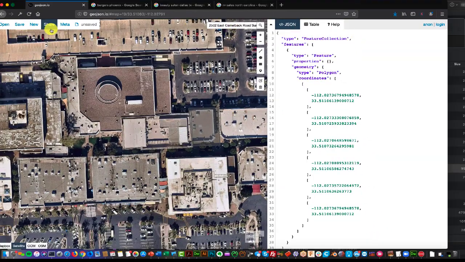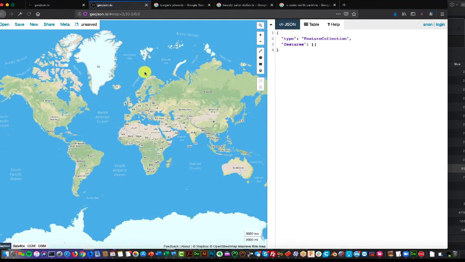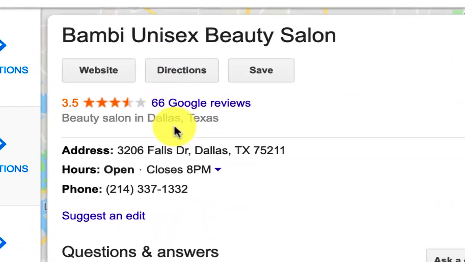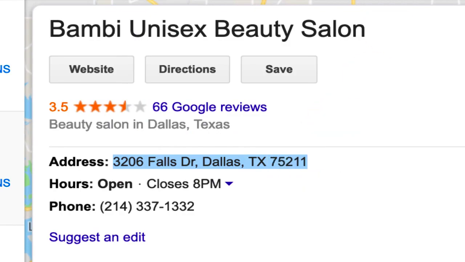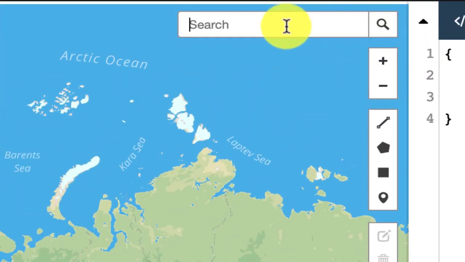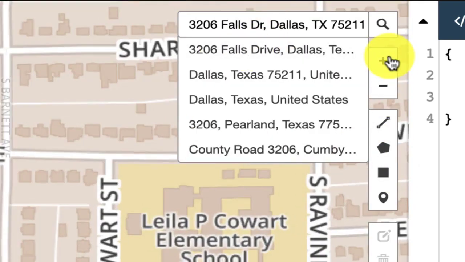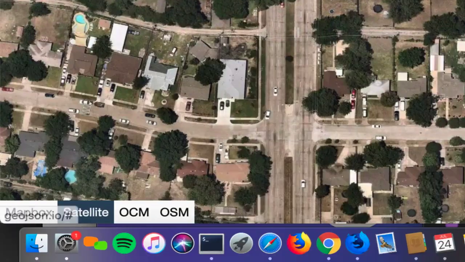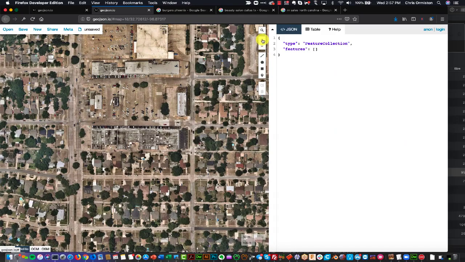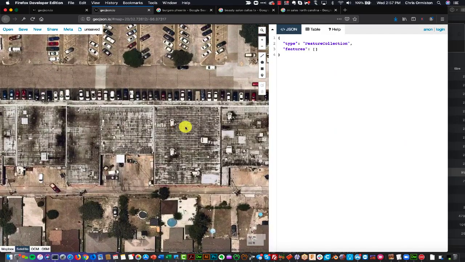Now we're going to do this again. I'm going to click on new right here, which clears everything out. We're going to go over to this beauty salon. We're going to pretend this beauty salon is one that we're going to map. Again, we click on the magnifying glass and hit enter, and choose the address that fits it best. We click on the plus button 2 times, go down to satellite, and I'm going to zoom in a couple more times. This one right here is the hair salon.